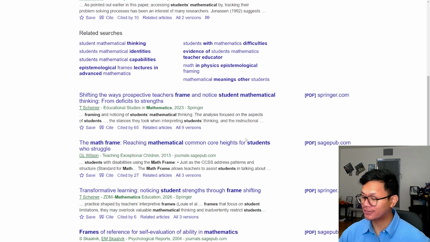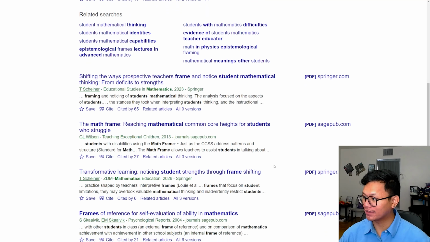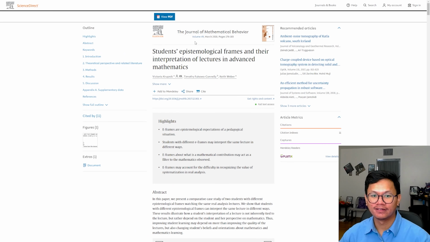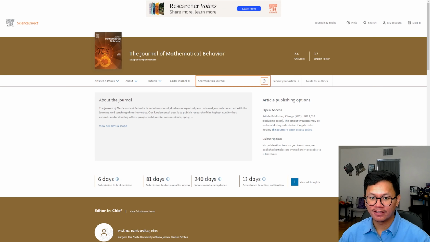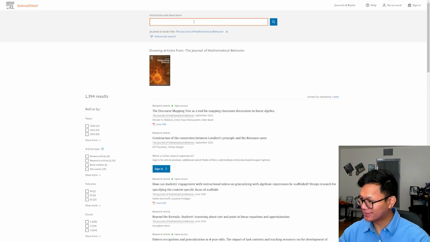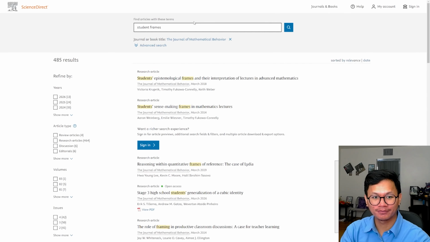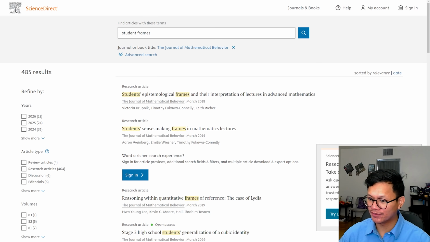So the next one that I try to look for is journals. What journals are talking about these things? And maybe I can search within those journals itself to find something. So we already have the Journal of Mathematical Behavior open, so let's just look through that. And they have a wonderful search feature. So then you would go ahead and look up student frames. And again, you'll see the things that you've already paid attention to.